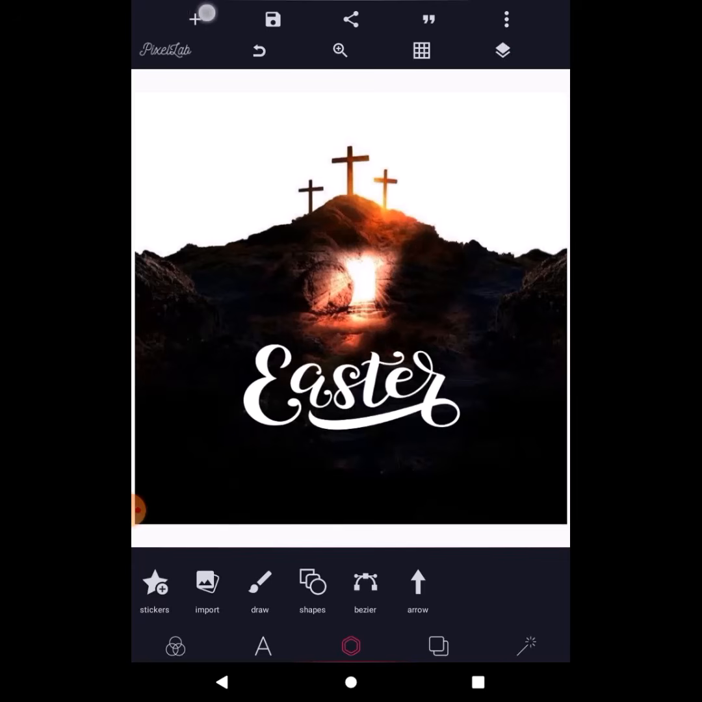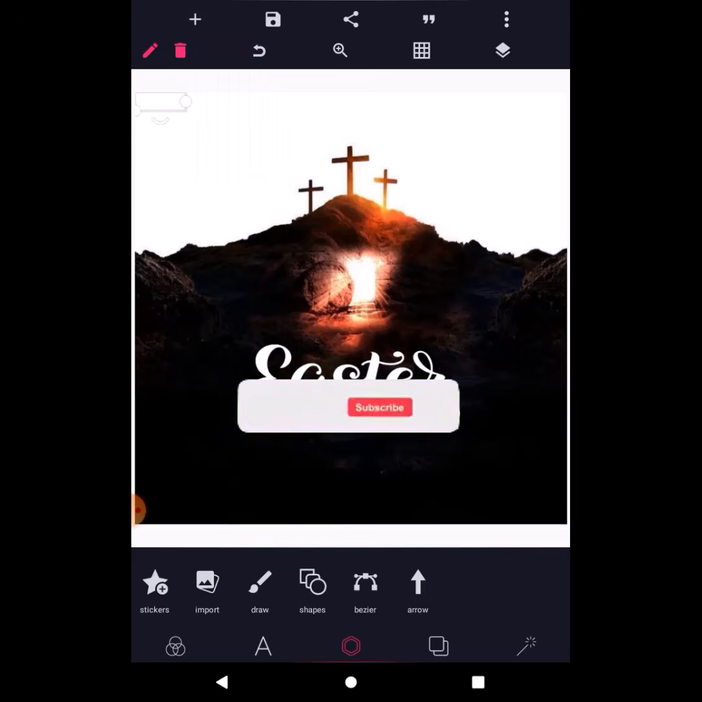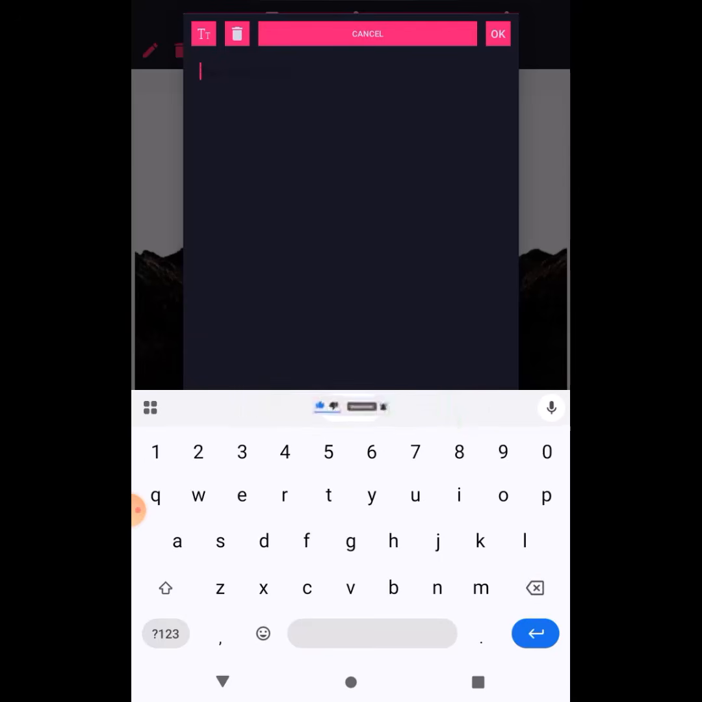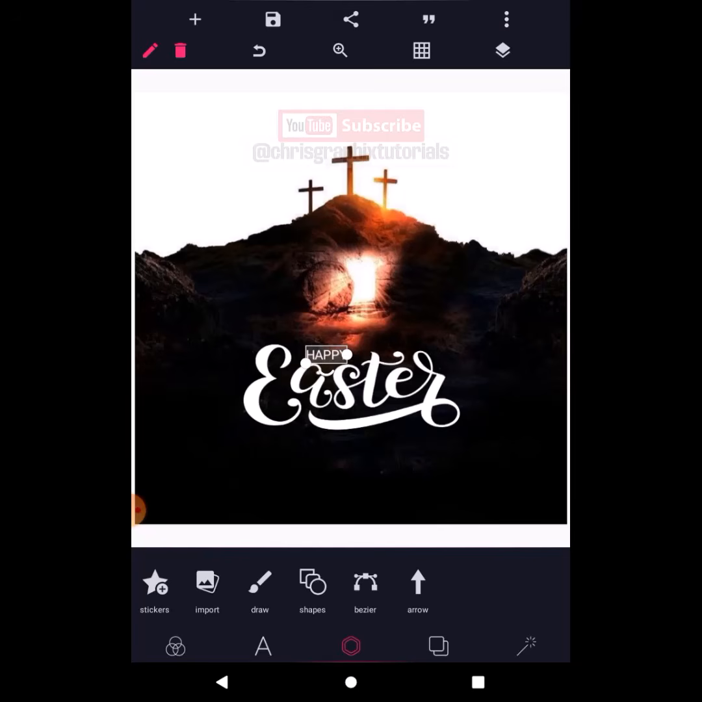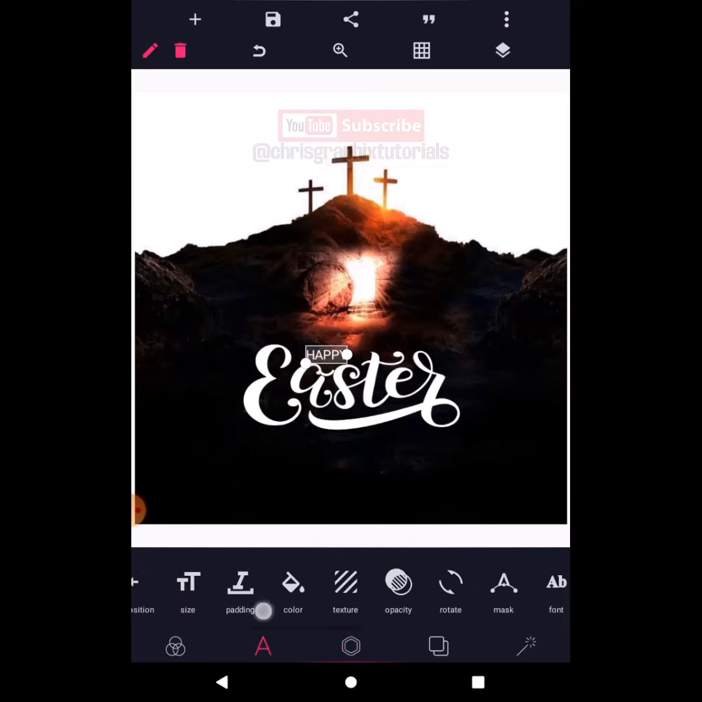So click my plus sign, and then I'm going to bring this here, and I'm going to type happy. So it's happy Easter. So now for that, come to text editing tool, and then we're going to change the font.